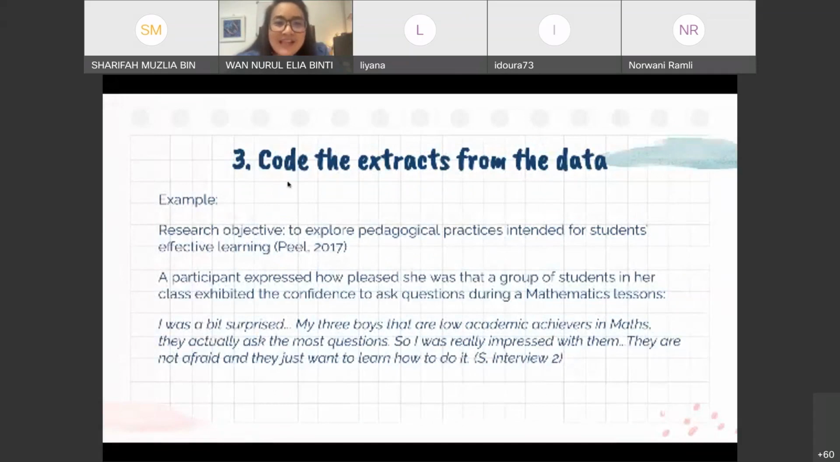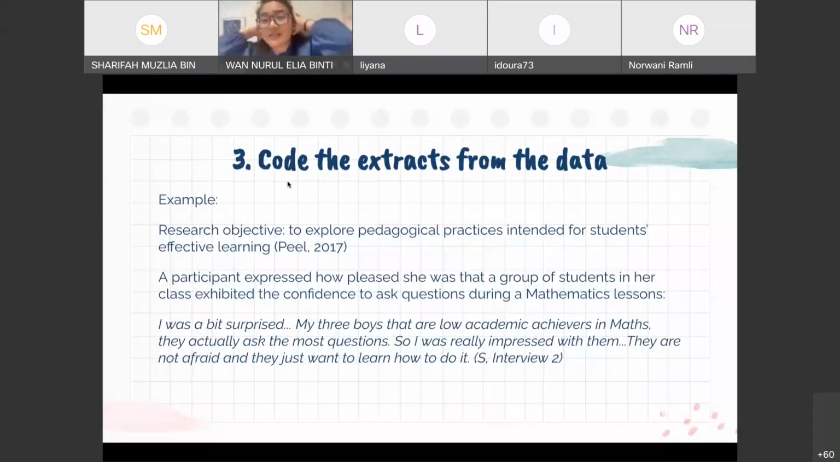Okay. So the next step, same thing. Just now I was just using a simple example that you can relate to. The next example is something that is a little bit more serious, something that is a little bit more related to your studies, perhaps. Let's say the research objective is to explore pedagogical practices intended for students' effective learning. Pedagogical practices, remember those terms, pedagogical practices intended for students' effective learning.